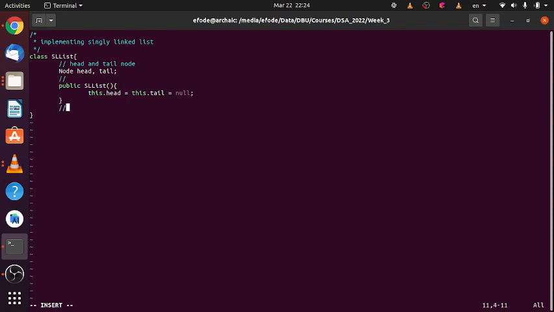Okay, let's create the first operation of our linked list in this video, which is checking if a given linked list is empty or not. Implementing isEmpty. Empty will be our first operation. It's public, and we will return a boolean. If it's empty, we will return true. Otherwise, we will return false.